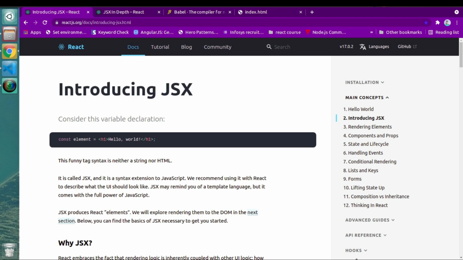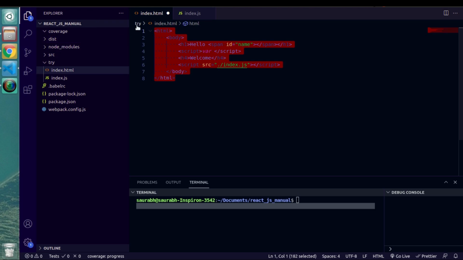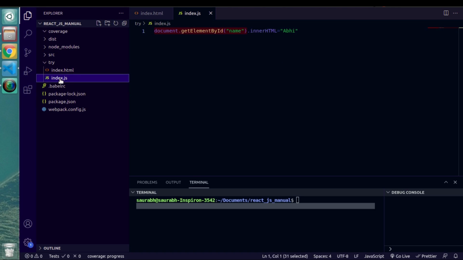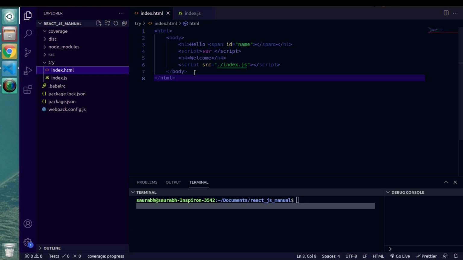Now before we learn about JSX, we have to understand why we need to write JavaScript inside HTML. If we look at the traditional way of writing any website, we used to create one HTML file, like I did here in this folder. I have created one simple HTML file and I have also created one JS file. The JS file will basically hold all the JavaScript code and the HTML file will hold all the HTML code. Now this is a simple example. I am trying to create one heading tag and I want to allocate a value to this span dynamically.